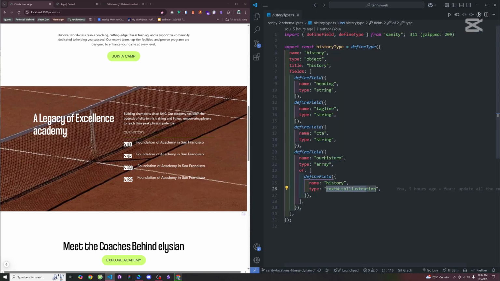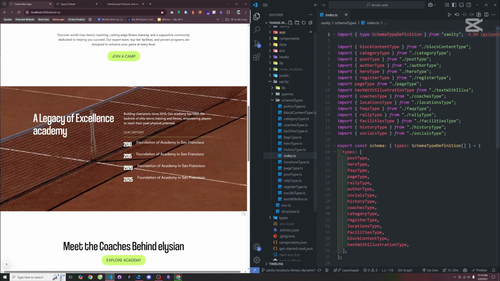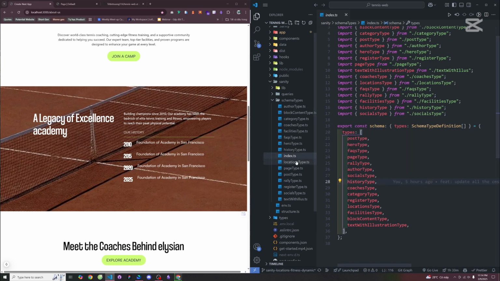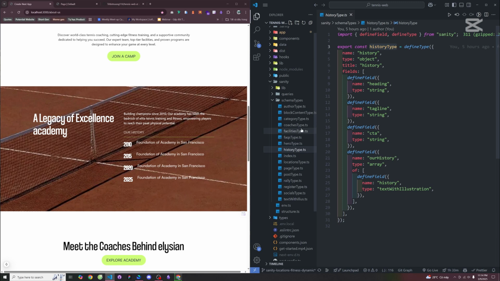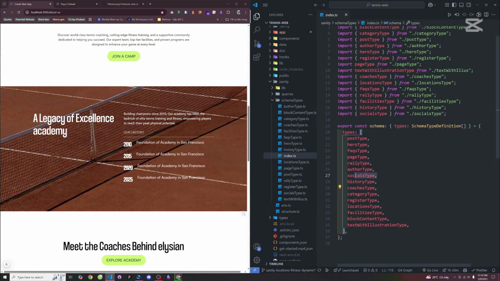And back in the history, when you have already finished the history type, remember to register it in the index file of the Sanity schema, where you see that we have the history type here. And the second one we are also going to have is the socials type. The social type will be exactly the same as the history type, we just change the name into social. Also remember to register the social type as well.